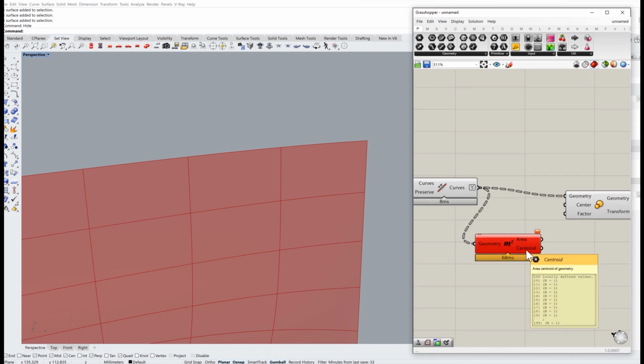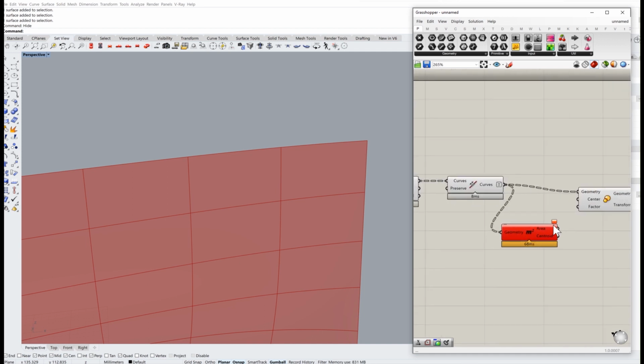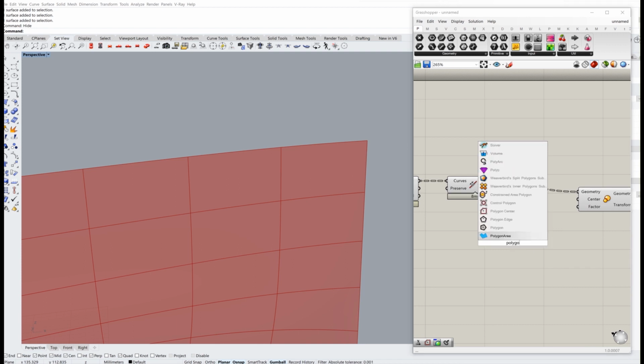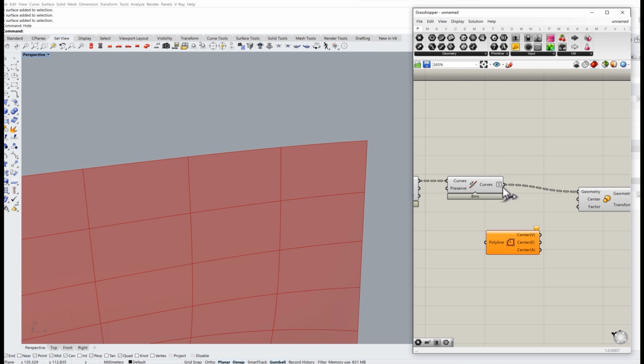Or not. What the? Curve must be planar for area calculation. Okay, fine. That's fair enough. We can't measure the area that way. Can we measure polygon area? How is it? It's not polygon area. Polygon center. Polygon center.